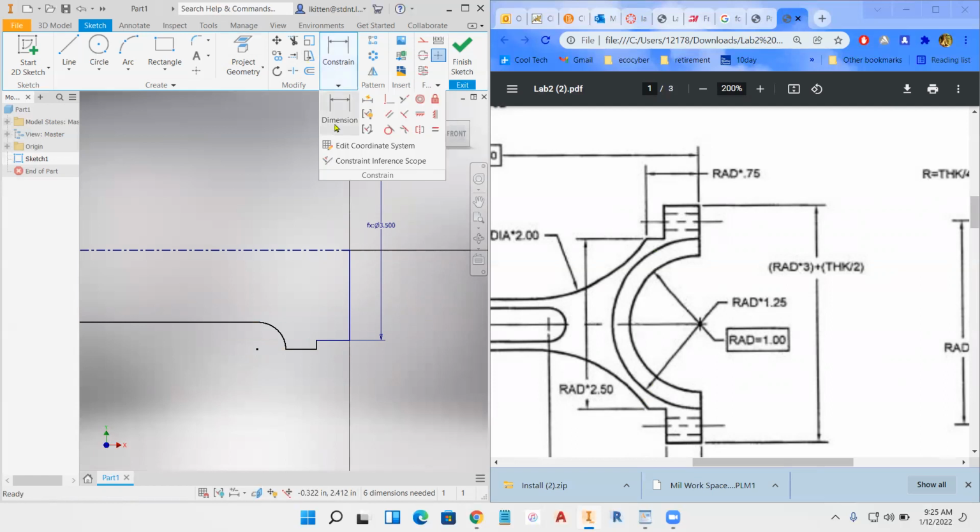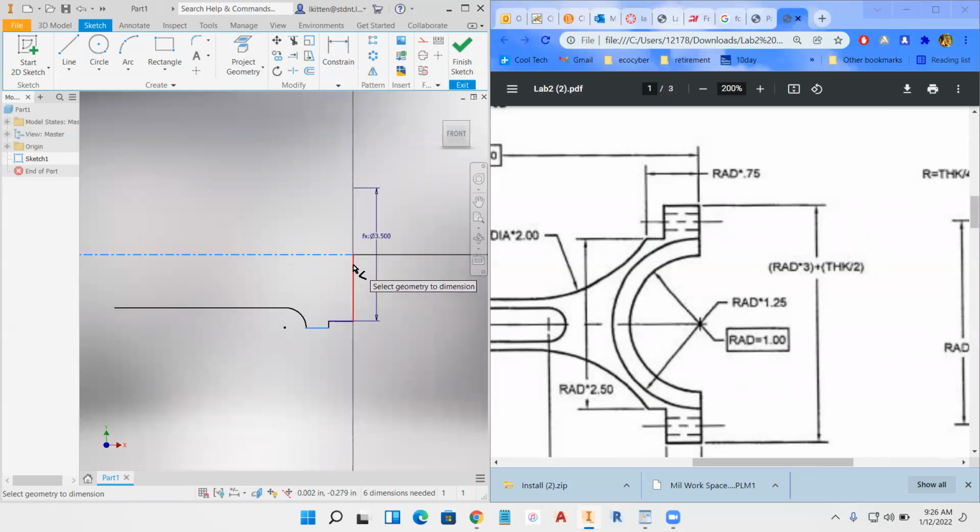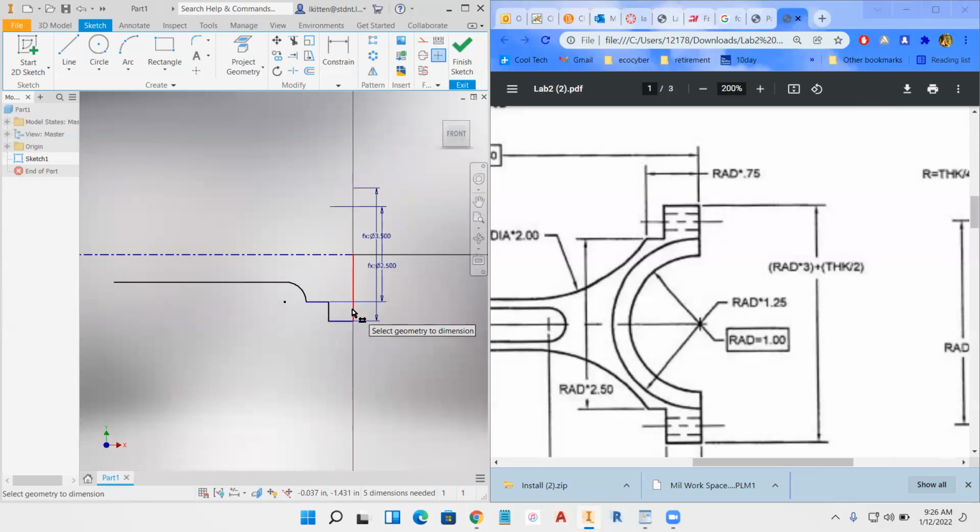Pick Dimension, pick the second horizontal on the bottom there, and the center line again. You can put it anywhere. Remember, the customers can't see the sketch anyway, so it doesn't have to look perfect for the dimension location. I'll put this one over here. This one is RAD times 2.5, with no brackets. Hopefully it's starting to look a little better.